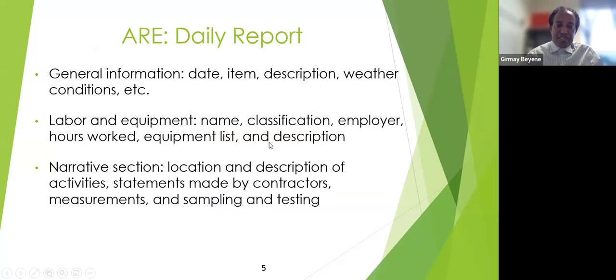So the assistant resident engineer's daily report, sometimes also called the inspector's report, must cover all this main information. The first one is the general information of the construction activity. The date is important, item number, item description, and weather conditions should be included in the daily report. The other aspect is labor and equipment.